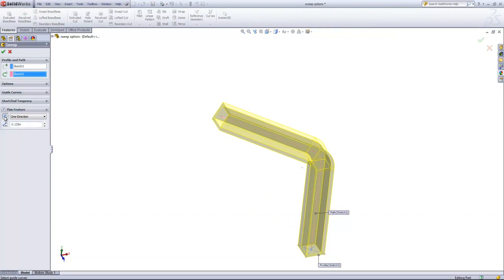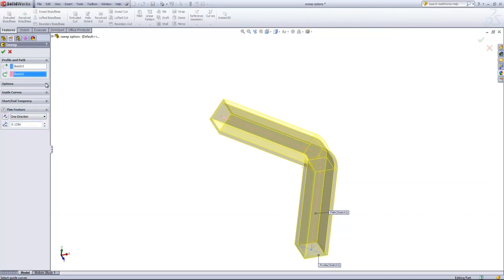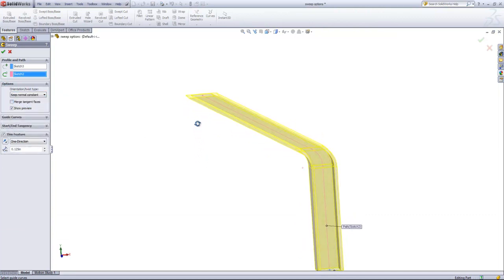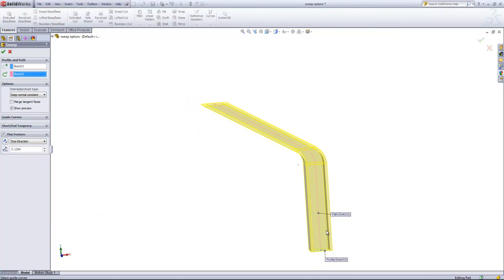You can choose either direction there, or the mid plane. There are several other options here. In terms of the orientation of the profile, we can choose to keep the normal constant, and what that does is actually keeps the profile normal to its initial state throughout the sweep.